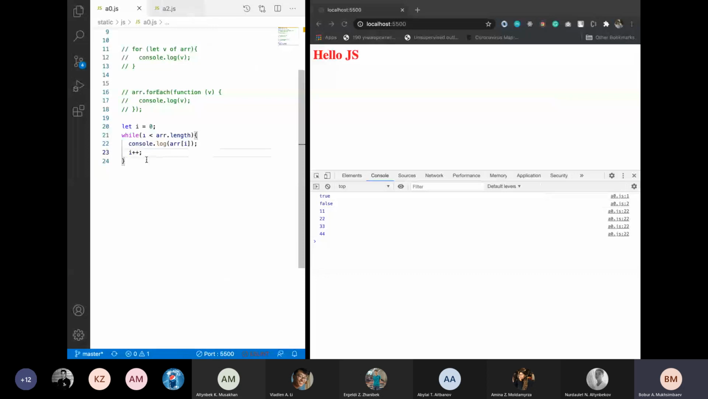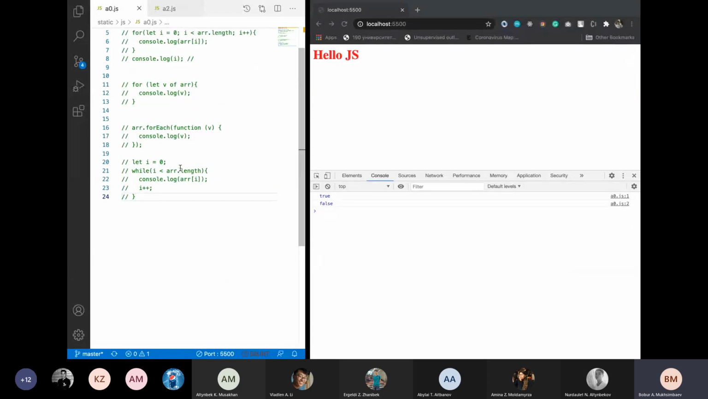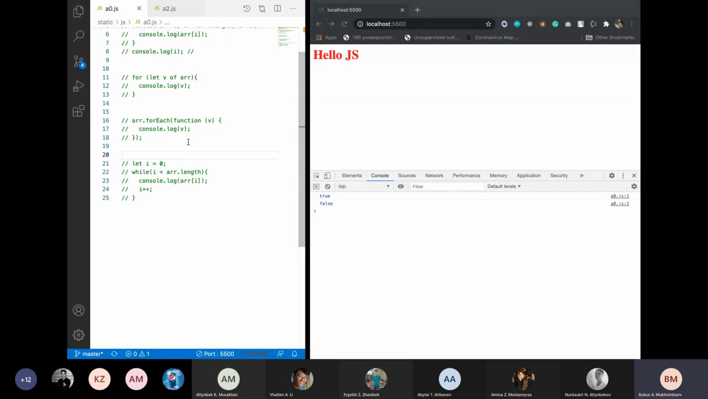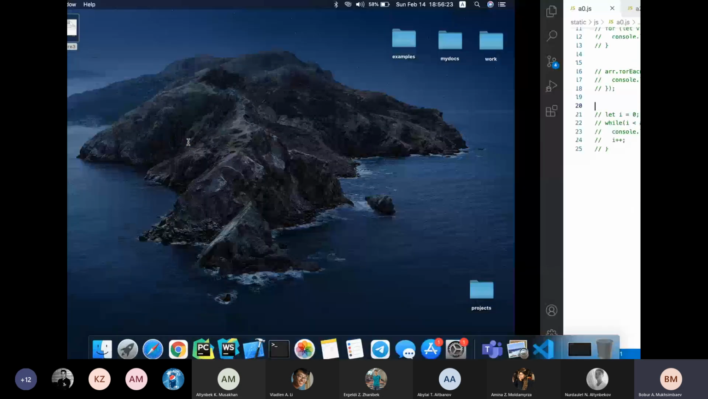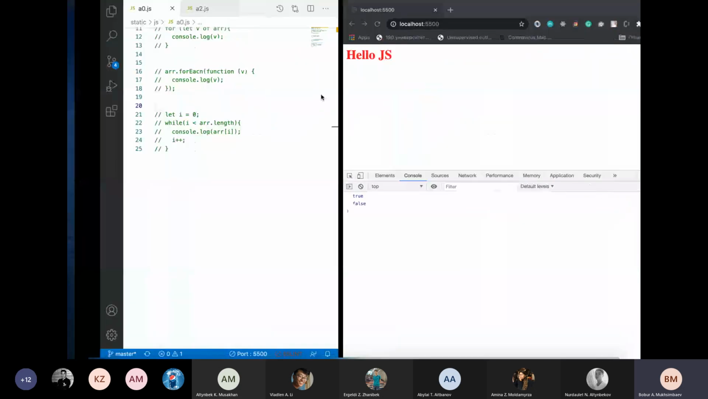So which was the last option? We also have the do while loop. I think it's also clear because they are almost the same. Okay, where is the notepad?